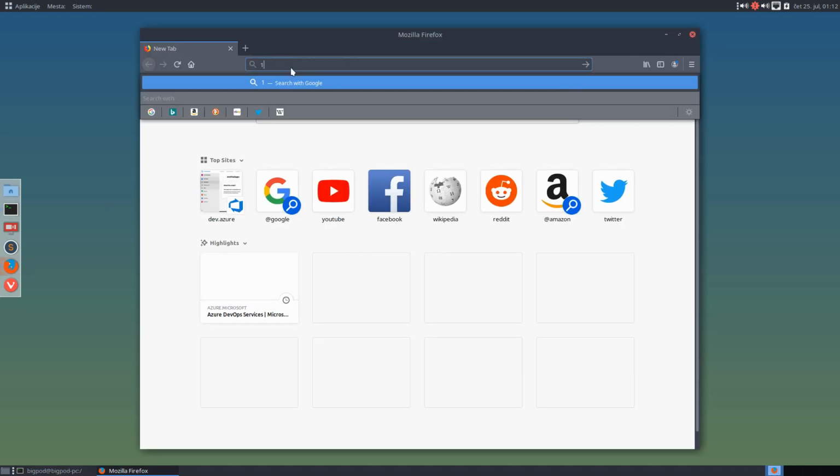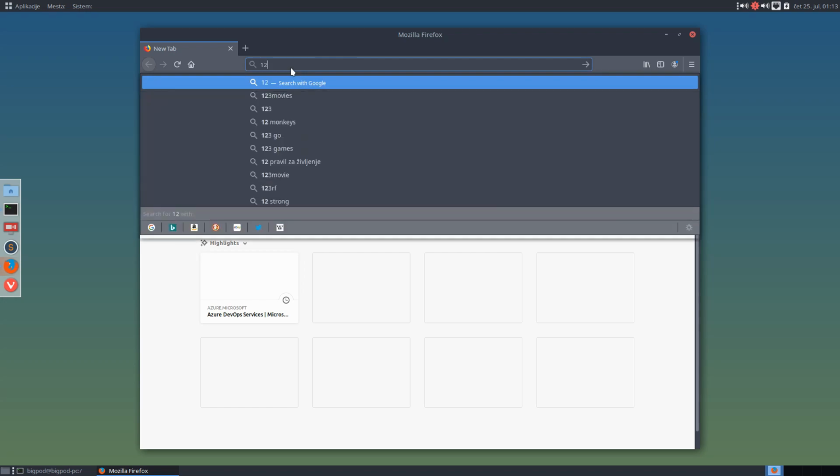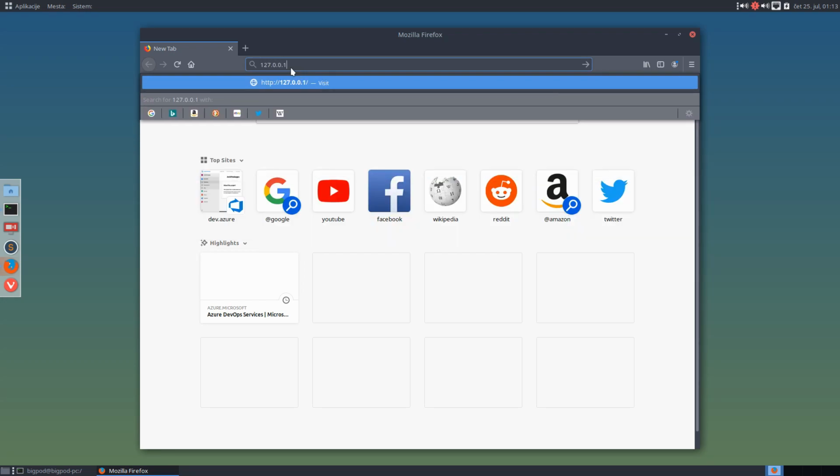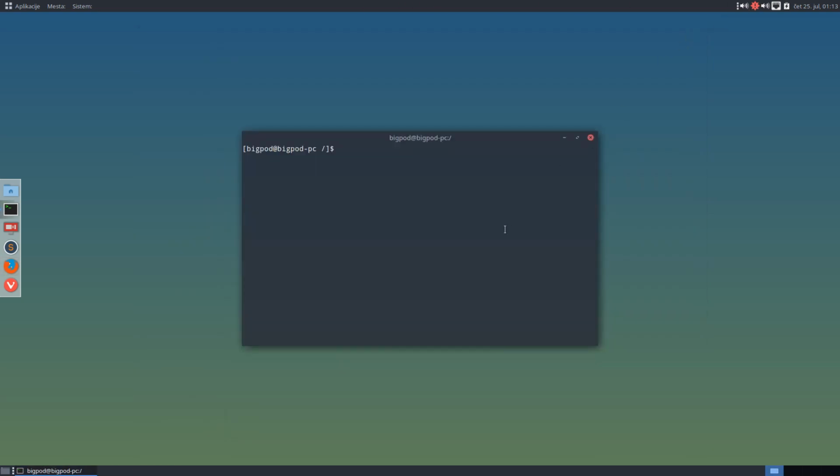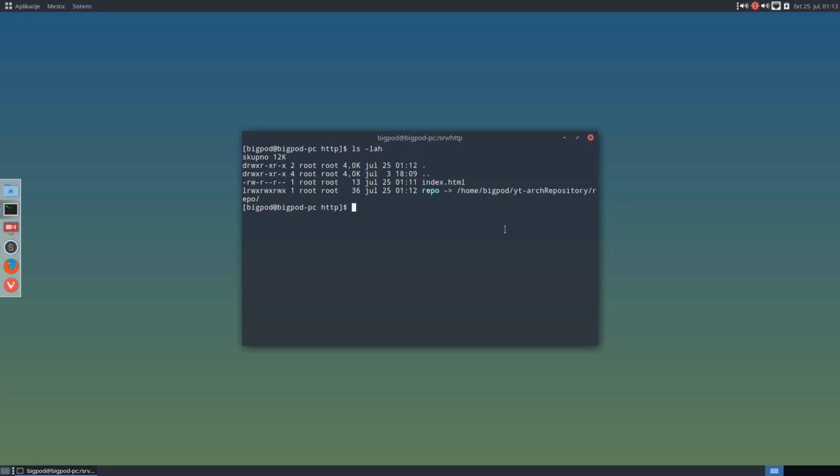Let's check it out again. What will we see then? 127.0.0.1/repo. We get access forbidden. Let's see this. So the /srv/http, clear, ls -lah. So we see everything. Huh. Why is access forbidden?